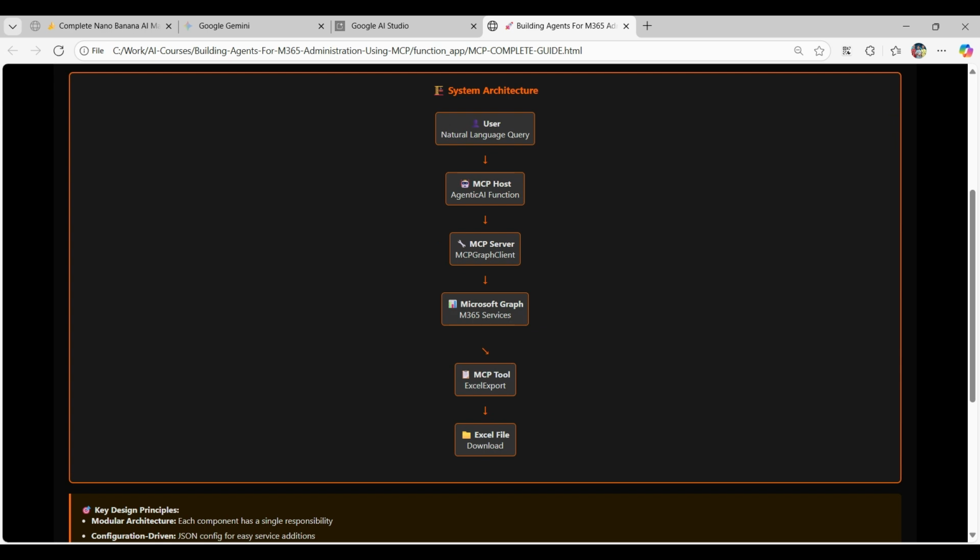Why did we make this embedded choice? Performance, simplicity, and MCP compliance. Performance: by embedding both client and server, we eliminate network hops and serialization overhead. When our MCP host needs Microsoft Graph data, it's an in-process function call through the MCP client to the MCP server, not multiple network requests. Simplicity: no separate infrastructure to manage, no additional scaling concerns, no extra points of failure.